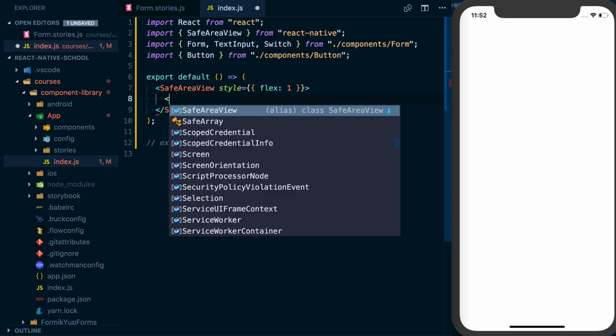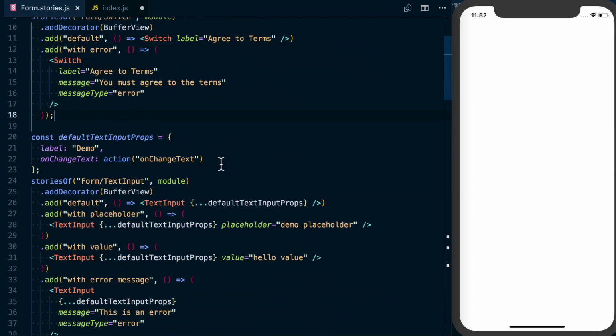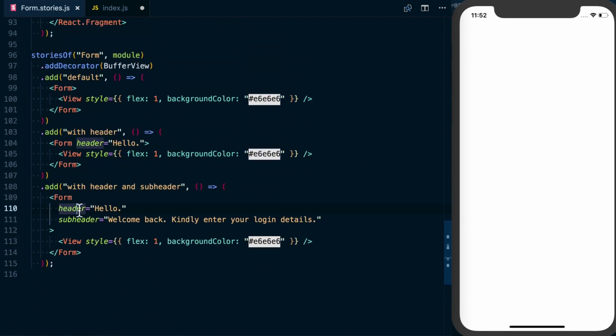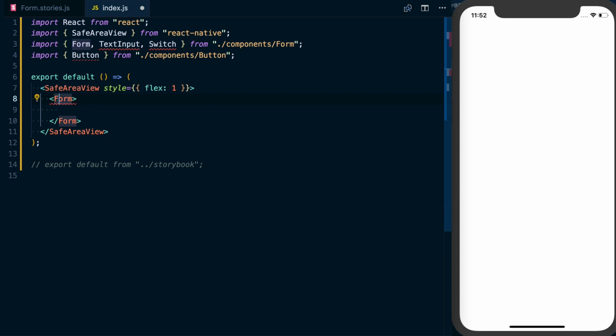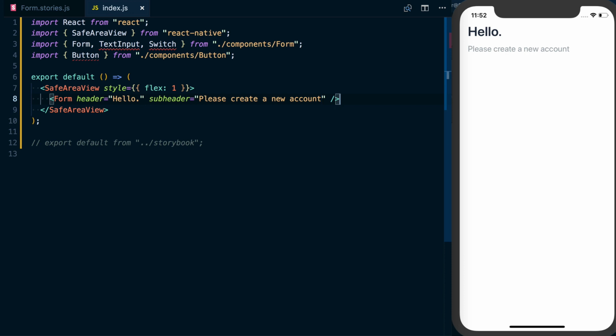So we know we've got our form. What's that prop that we can pass to it? Let me scroll down here. Right, okay, it's the header and subheader. So let's add these in here, if I can type. Header is going to equal hello, and our subheader is going to equal please create a new account. Hey, looking good.